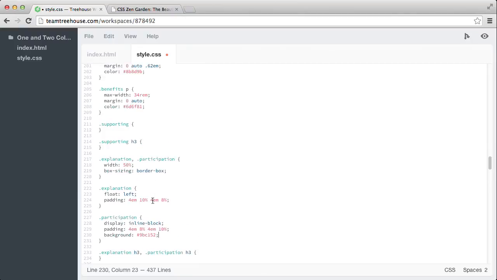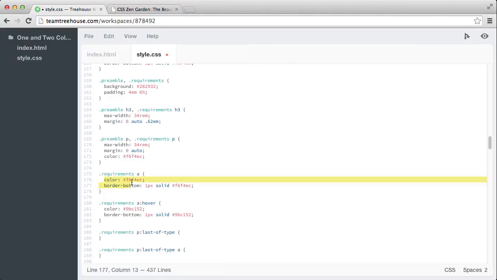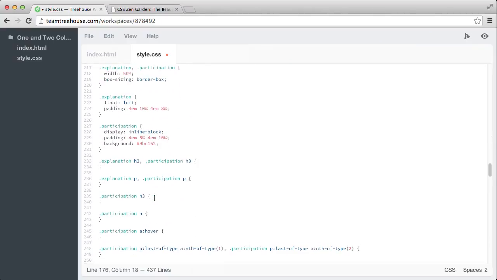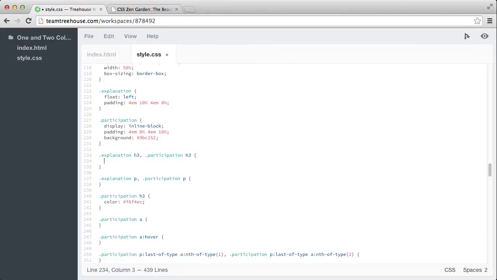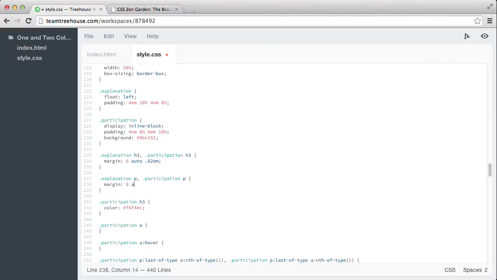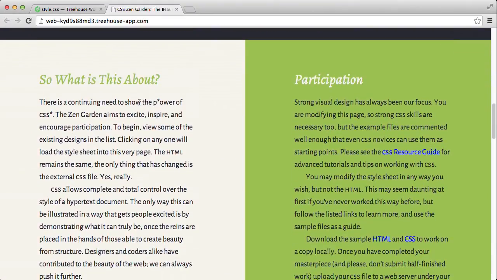We're going to want to change that to be white. So I'll go up here and grab a sample of our white and head down to our participation H3 and paste that in. Let's save and refresh. All right, things are looking really nice here.